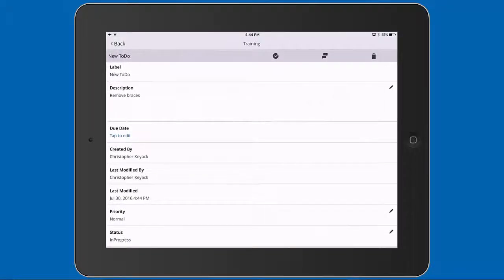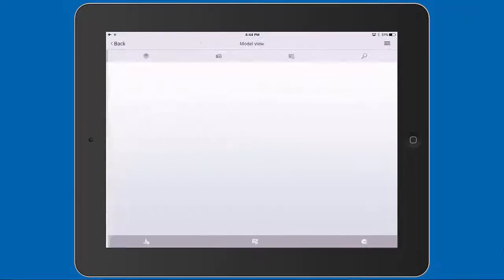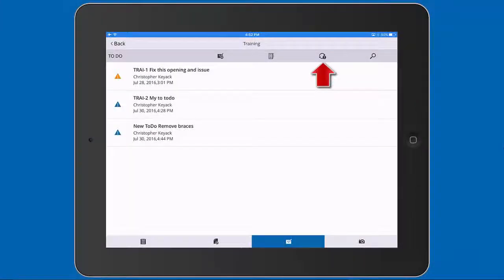If we select on that to-do, scroll down, we can see the embedded view. If we tap on that, it will then open up the model, zoom us to that camera location, and show the braces that need to be removed. Again, let's go ahead and synchronize this new to-do to the cloud.